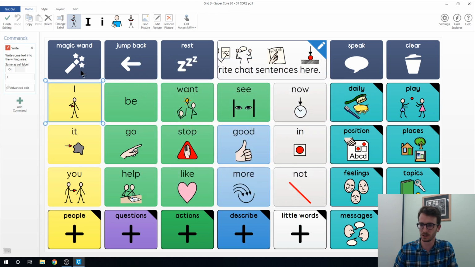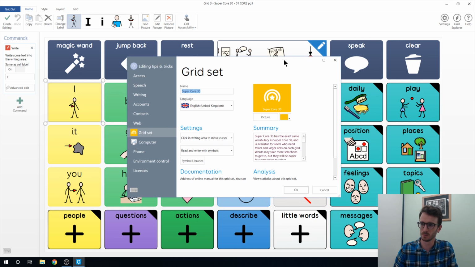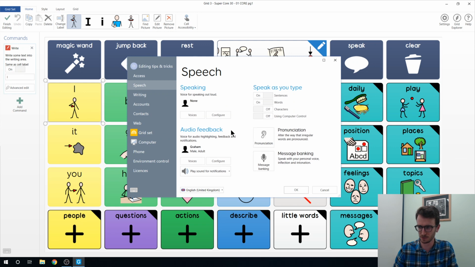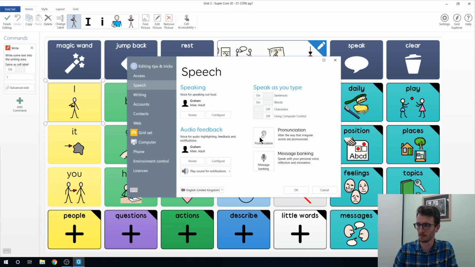So we don't actually want to change the symbol on the I cell. So next I'm going to come into settings, and we're going to have a look at a little tip around pronunciation. So there are some times when Grid won't speak the phrase that you're using. Now I'm just going to set myself a voice, Graham.